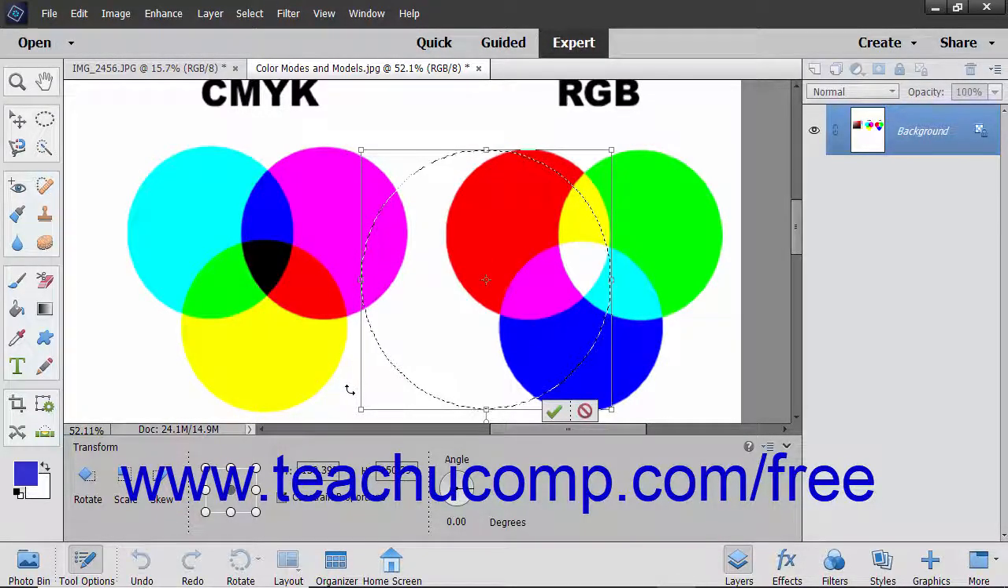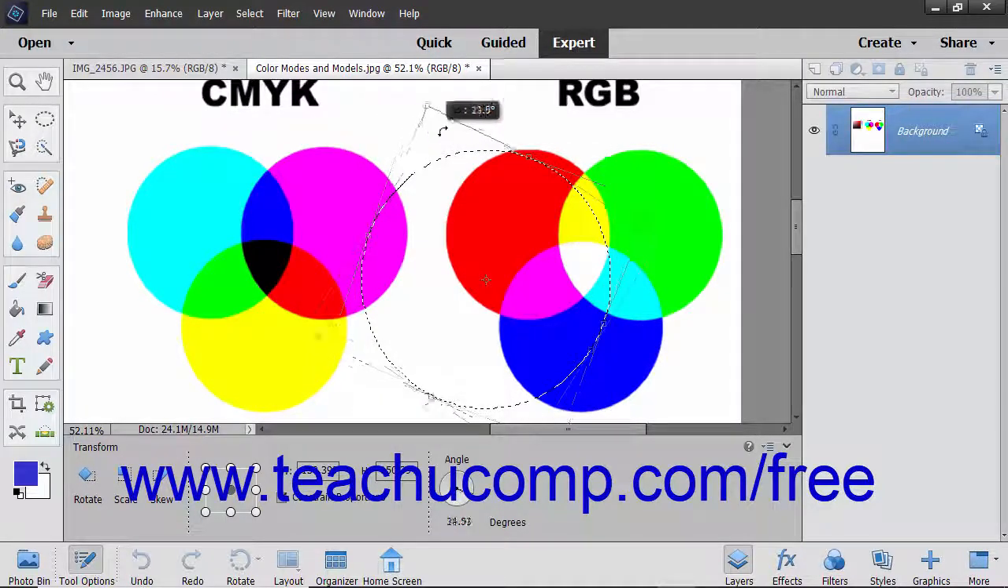To rotate a selection, place your mouse pointer slightly outside the bounding box by the resizing handle you want to use to grab and rotate it. When the mouse pointer turns into a bent double-pointed arrow, click and drag in either direction shown by the arrow to rotate the bounding box in that direction.